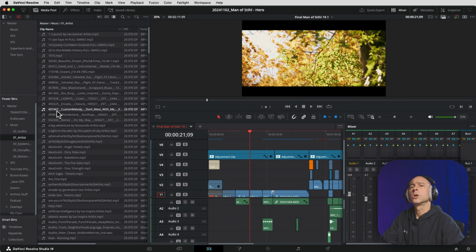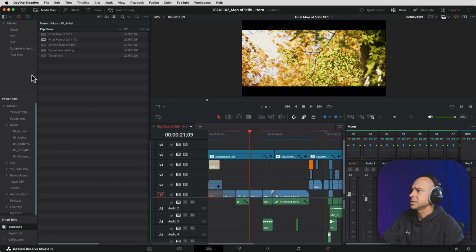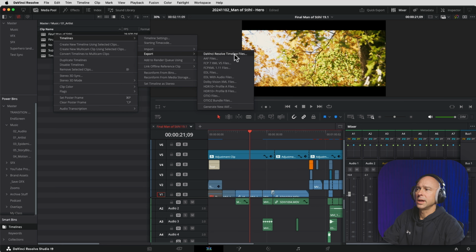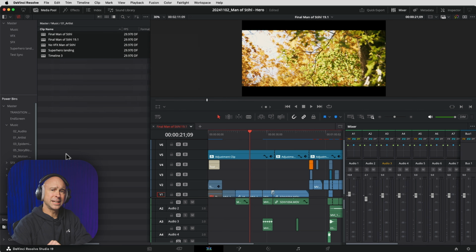Nice job, Blackmagic. Next up, the ability to export multiple timelines here in DaVinci Resolve. So if I go to my smart bins, select my timelines, let's see, I can select all these guys, right click, go to timelines, export, and right here we have DaVinci Resolve timeline files. You can export out as many as you want, makes it quick and easy if you need to export multiple files at one time.